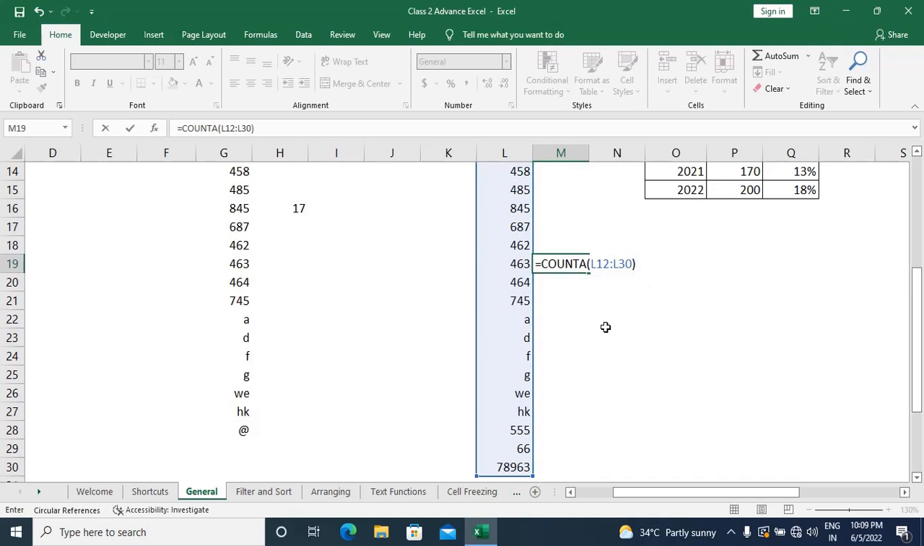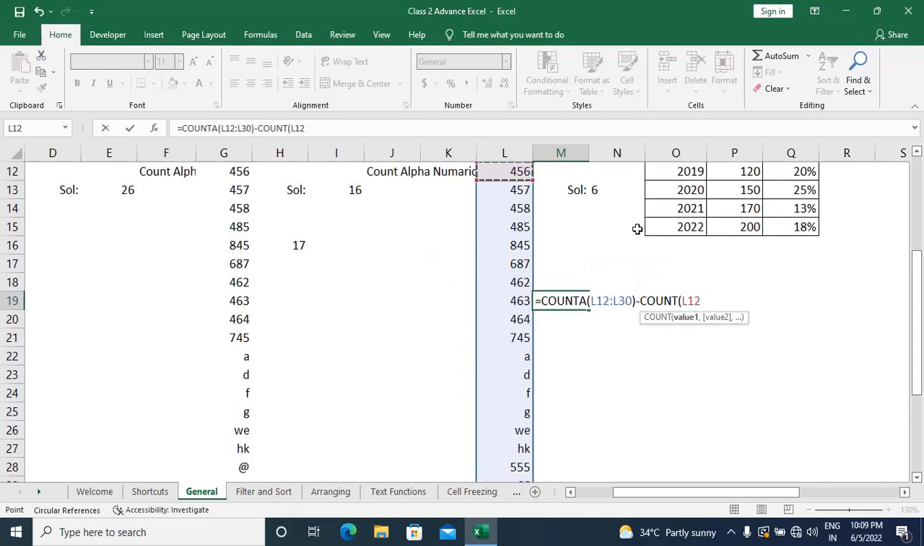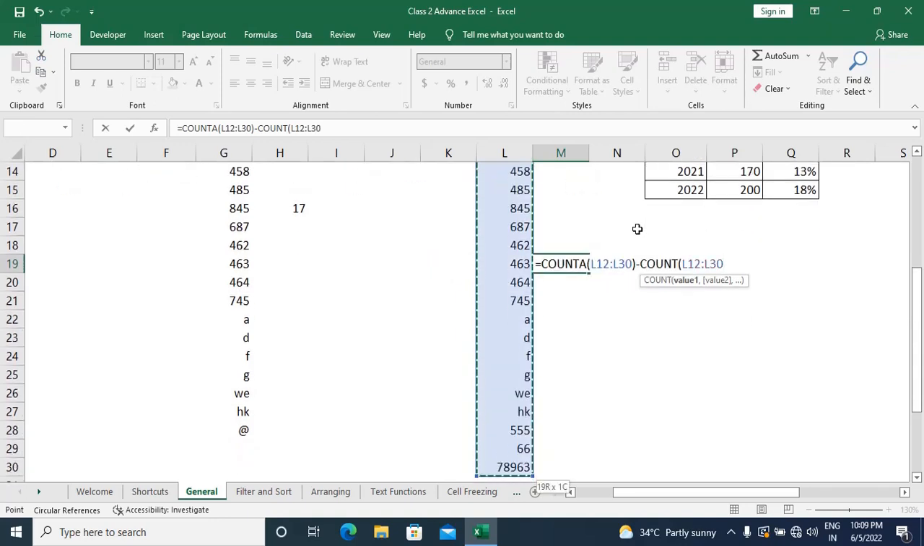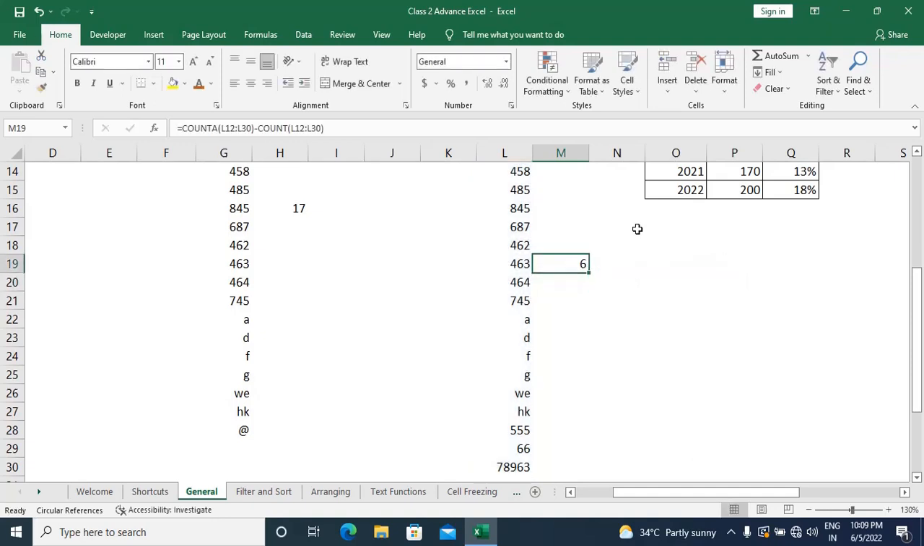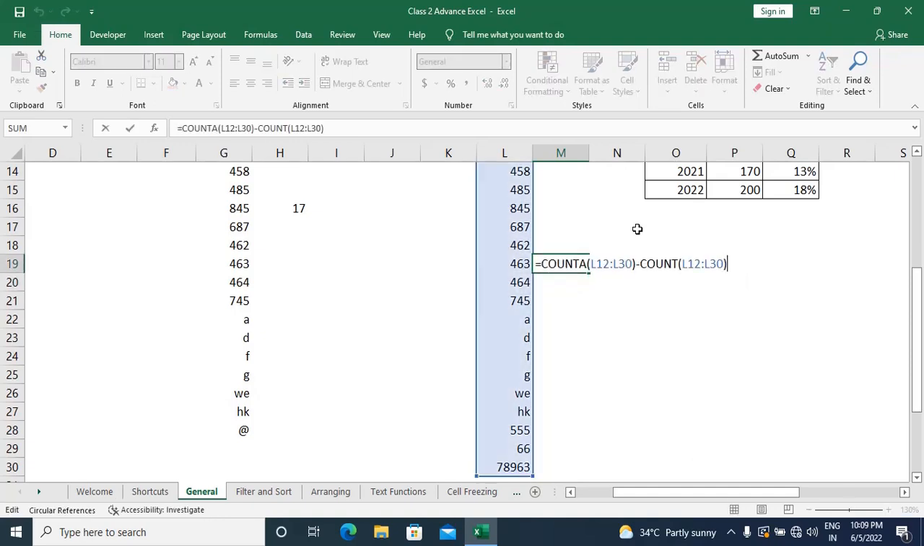Now what you need to do is count all the characters minus count the numbers. Control arrow up, Shift, Control Shift arrow down, close the bracket, press enter. You have got 6. So this is the formula.